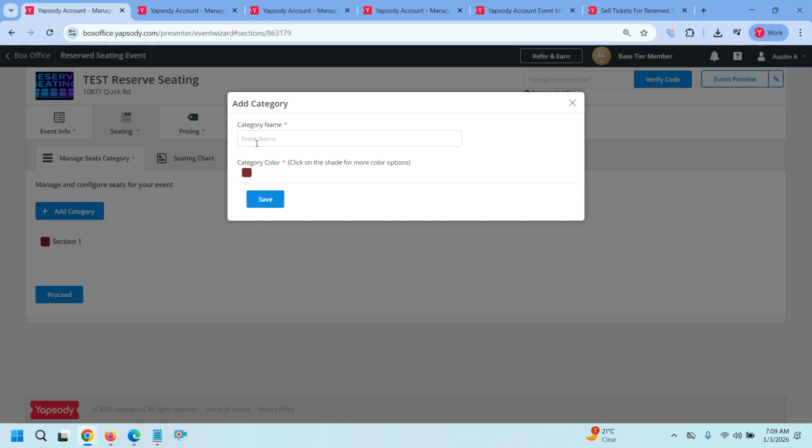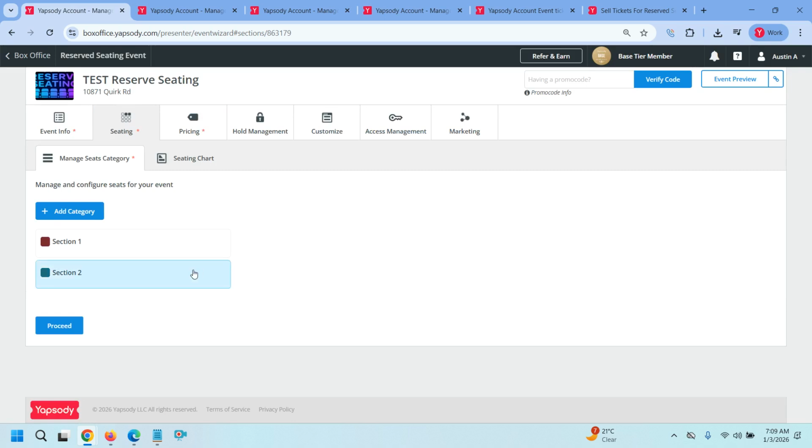Let me add one more category. I'll tell you the reason. Change the color. Now you see that I've added two sections. I'll tell you the reason behind it. These colors aren't cosmetic, just for decoration purpose. They help customers instantly understand pricing based on different ticket types while booking.